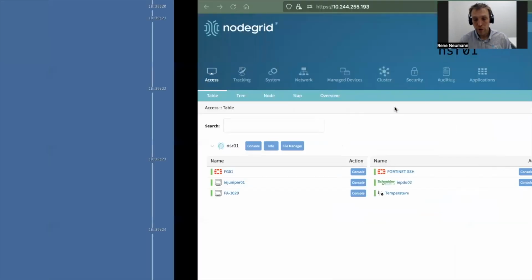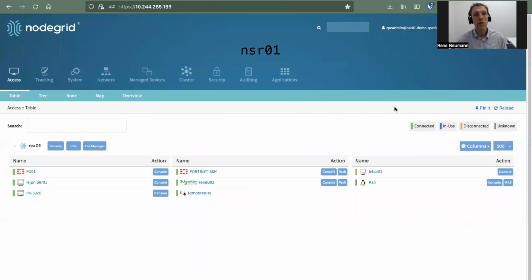So let me briefly show you the environment. Here is the Nodegrid service router. Very briefly, that is the web interface. You can see a couple of target devices here configured on the device. FG01 is our FortiGate. What you currently see here is a serial console connection, and here over on this side we have the SSH session and the web UI.